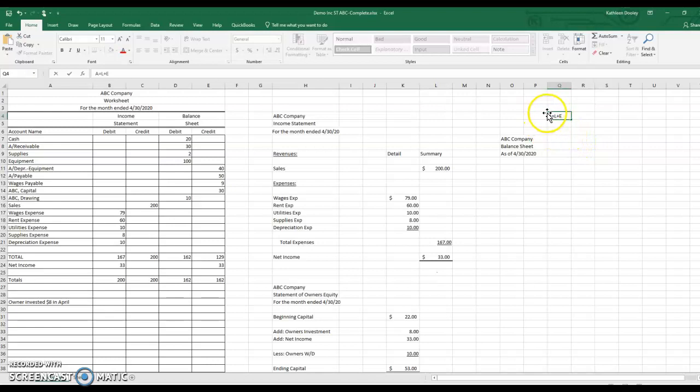We're going to add up all the assets, so that'll be our A. And we'll add up all the liabilities and equity, that'll be our L plus E. And those two numbers should equal, which indicates that we are in balance.